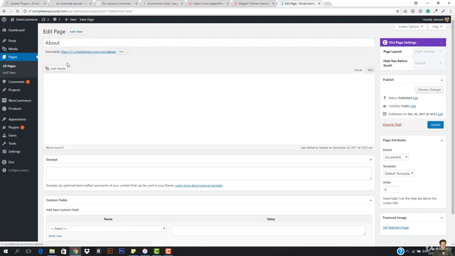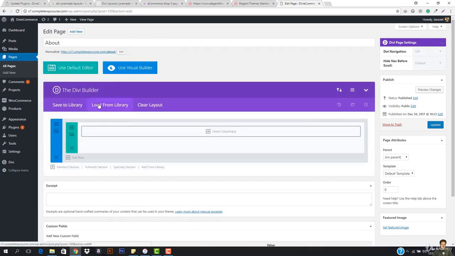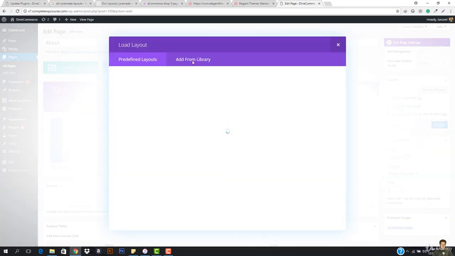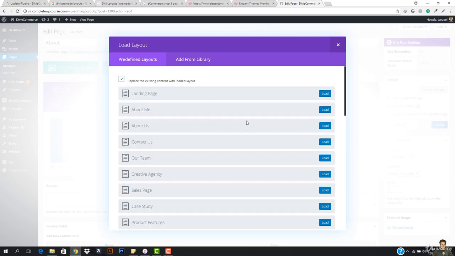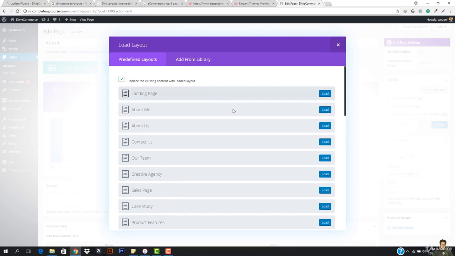I'm just going to go to this right now, and here it says to use the Divi builder, and then I have to hit Load From Library. We have predefined layouts as well, so if you want to use them, you can. You don't have to add any JSON file, you just have to upload it, like the About Us.